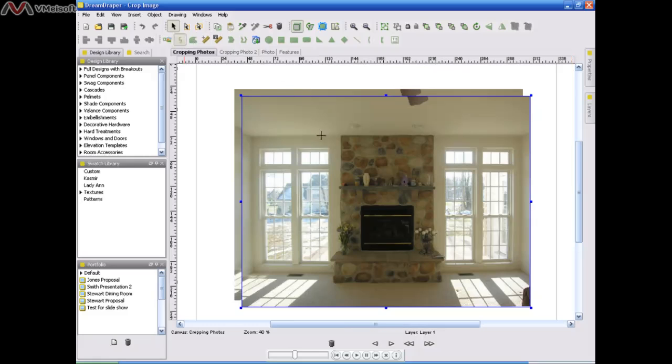And then I'm just going to start to trace around this bottom portion of the fireplace, because this is what I want to place on top of my window treatment. And it's just very easy to do. There, I've traced around that portion of the fireplace.